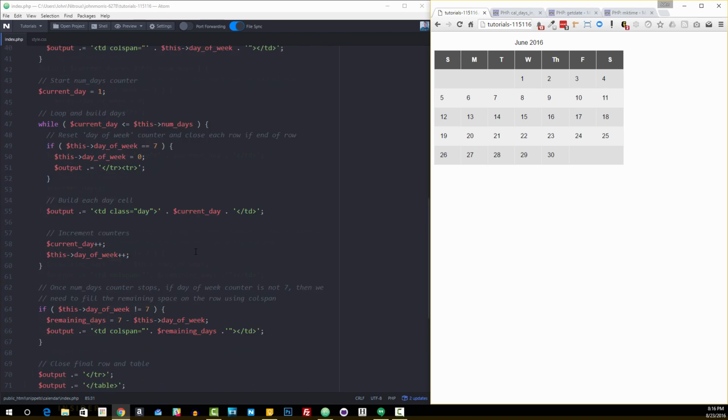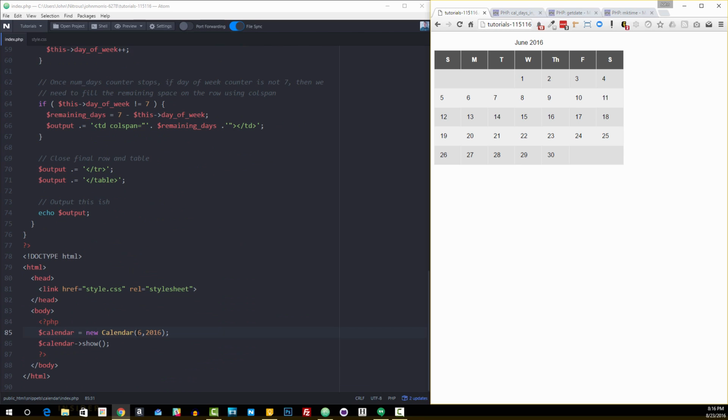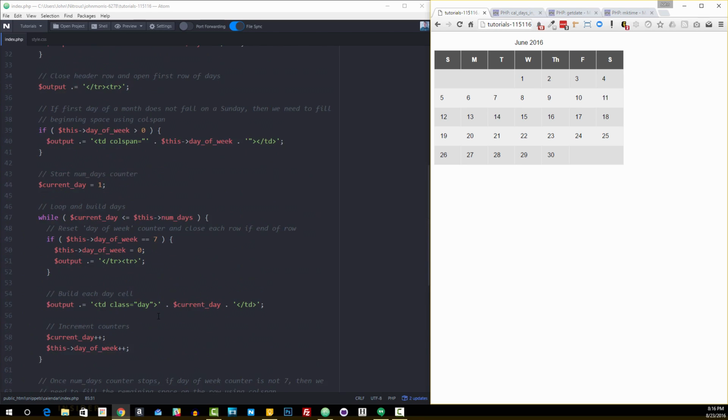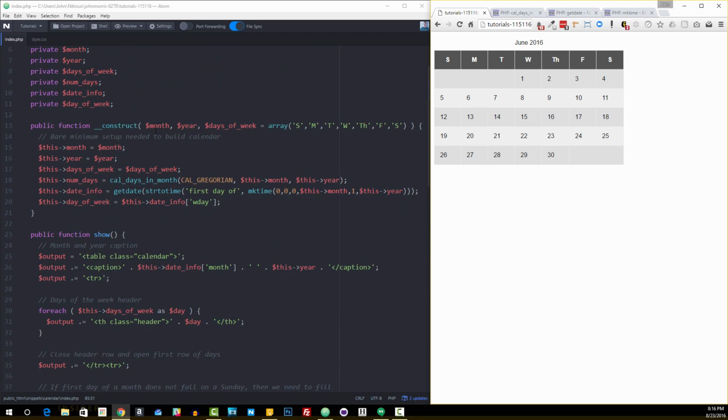All right, so again, to use it, we pass in the month and the year that we want to display. That's what we're getting here in our constructor, our month and our year. And then I've added this where you can pass in the days of the week. So in my display, I have just S, M, T, W, T, H, F, S for the days of the week.